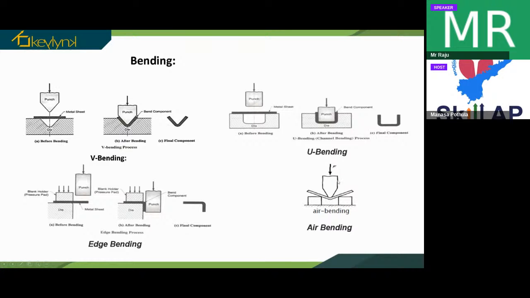That is, the punch will not go entirely till the bottom of the die. It will only go till half or 70% of the die, so that there will be a gap at the bottom side of the die. So this is air bending.